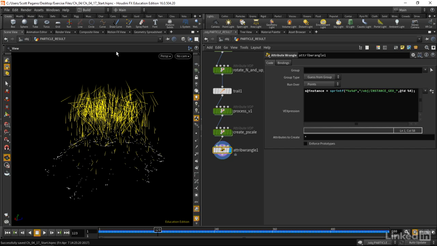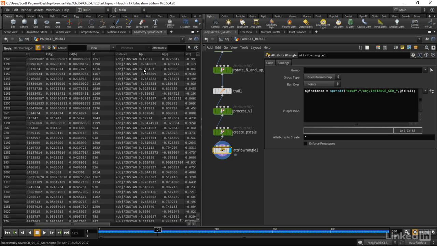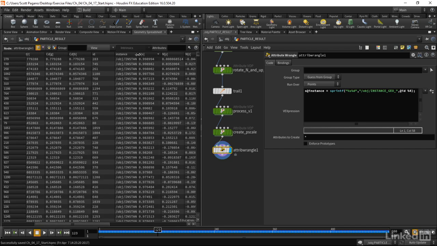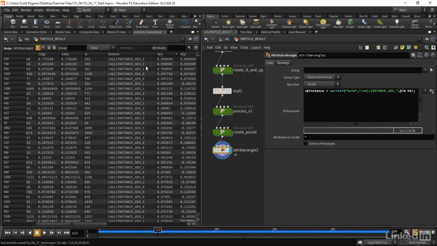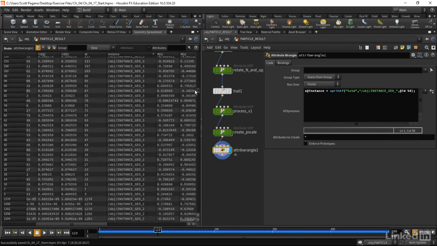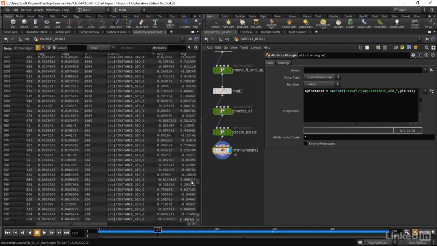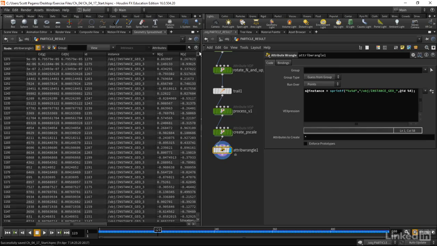So let's click on attribute wrangle. Let's go to our geometry spreadsheet, and let's go find that new attribute we've created. So here we have instance. And now you can see we have /obj/instance geo 3, 1, 0, 2. Let me actually just sort by those. So you can see that we basically just assigned different points these 4 different paths to instance geometry.